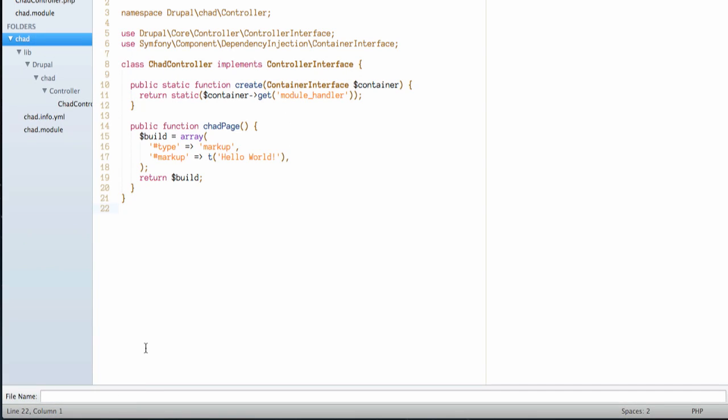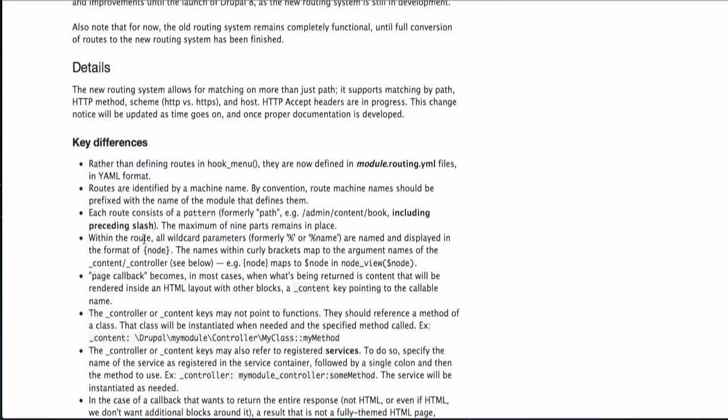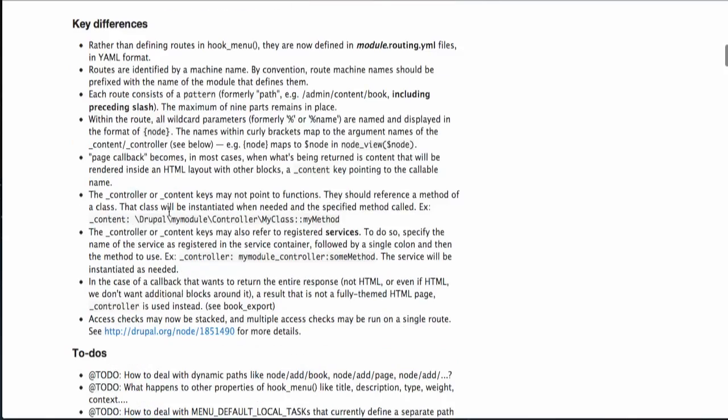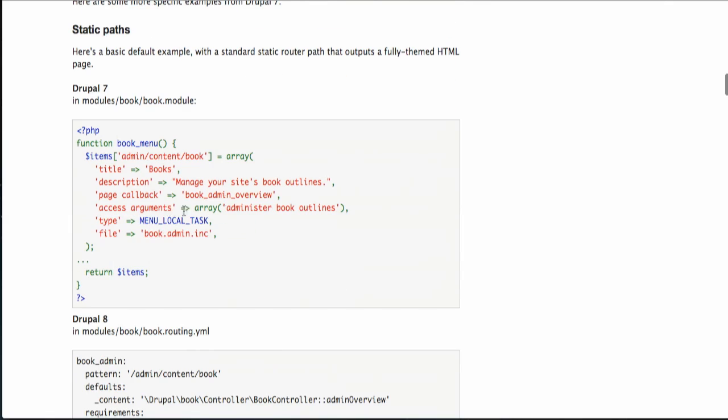Back in our module directory, I'm going to create a new file named chad.routing.yml. I just look at these examples and see what they do here. So this is a really simple example of how you would do this in hook_menu. Here's your URL, here's the page callback. It's going to call that PHP function when somebody navigates to this URL.